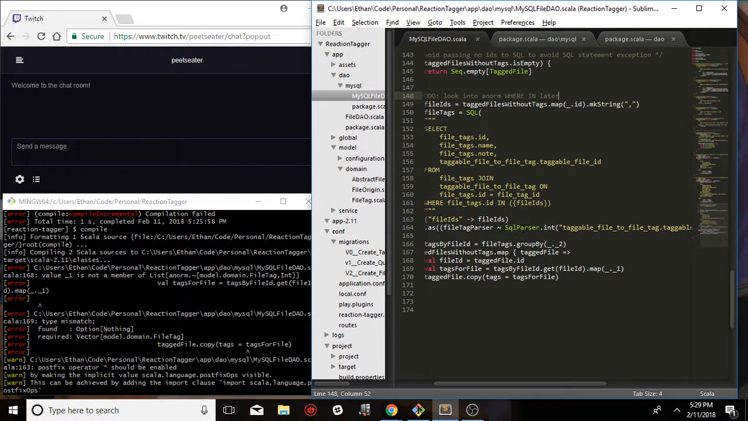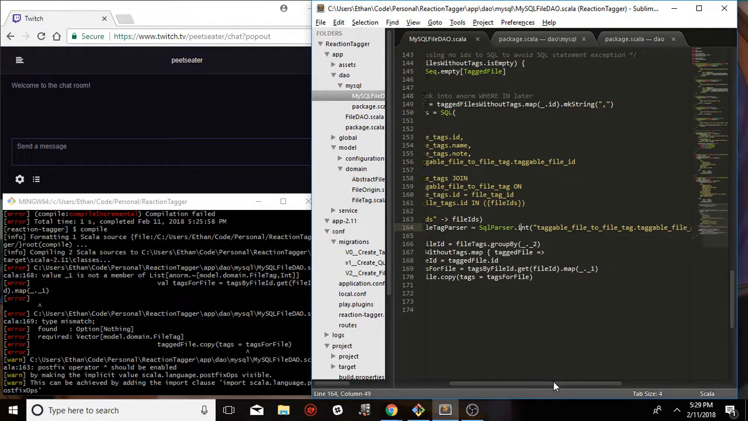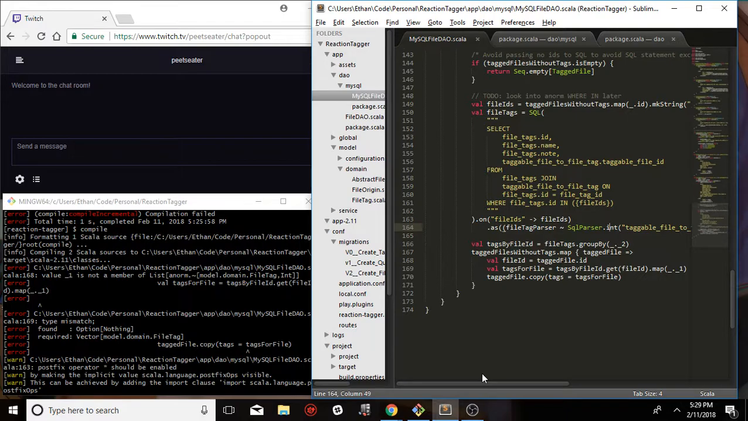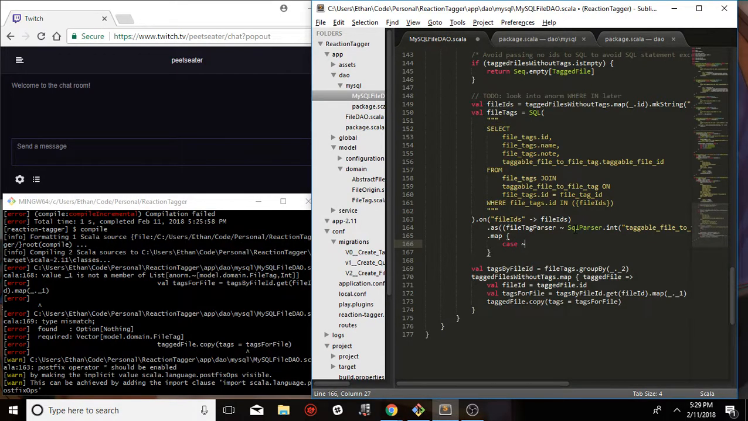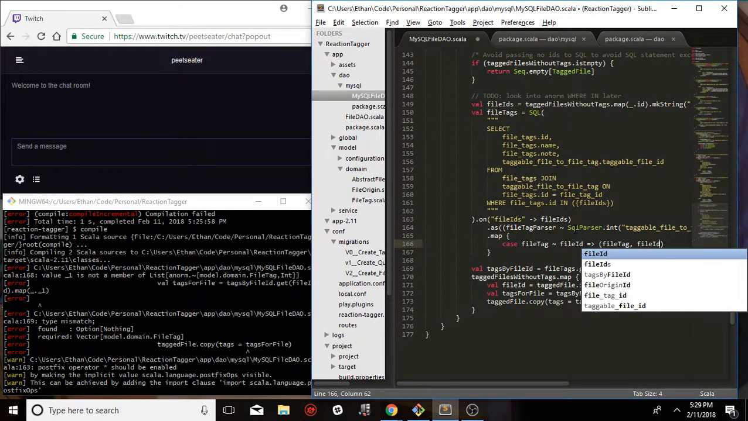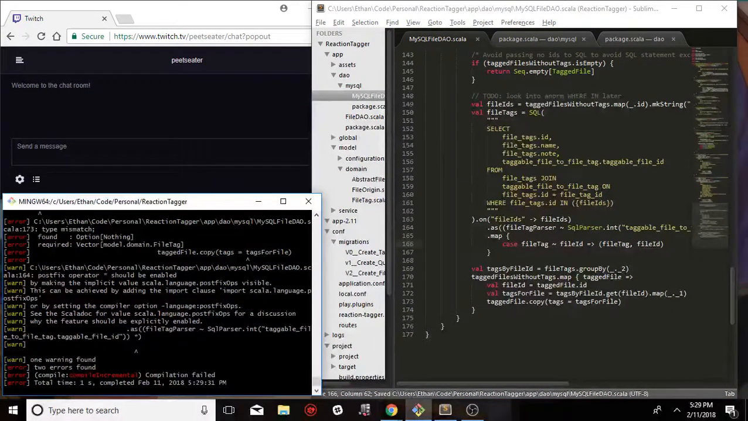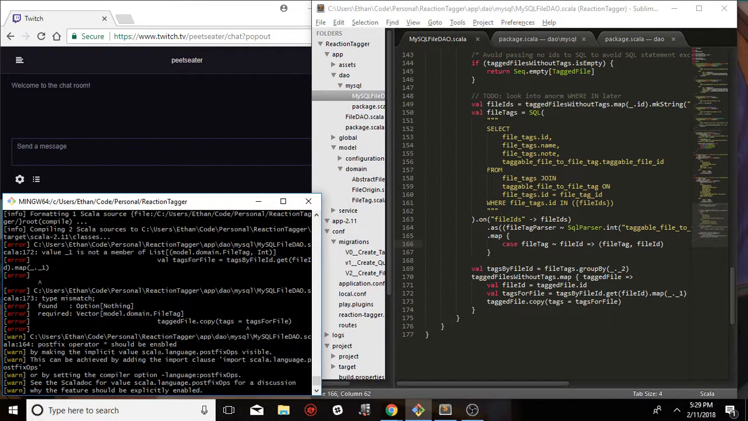Did I miss something here? Let's see. Blah, blah, blah. Okay. Could you just map that real quick for me? Bio tag to file ID. Just be a tuple for me, please. Just to make my life easier, if you don't mind. 2 errors. Okay, 172. Yank.